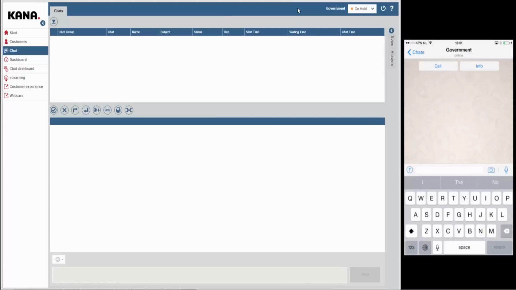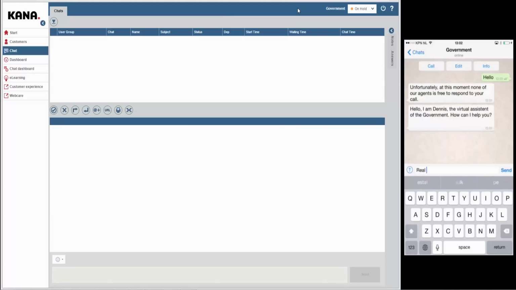We will now start a conversation or chat using the WhatsApp application of the ChatFactory, and we receive a notification that there is no agent available. After typing hello and seeing that there is no agent at the ready, a virtual assistant is responding, after which we type real estate taxes.